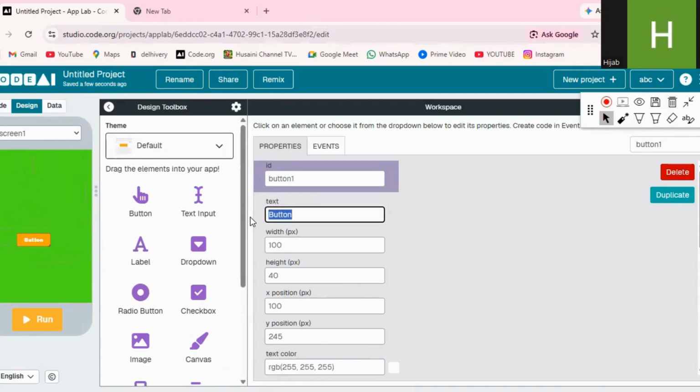So I'm gonna change the text. So this is the property section, okay, where you can change the properties of your button, right? So over here, I'll write "click me" on the button. That is the text and ID.